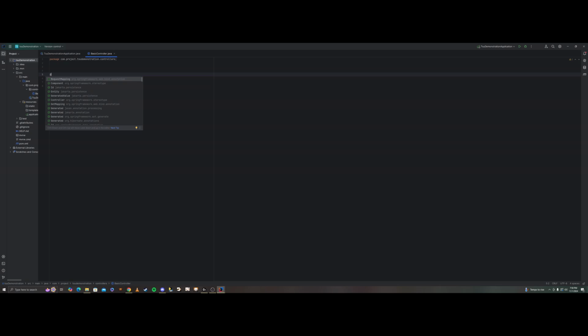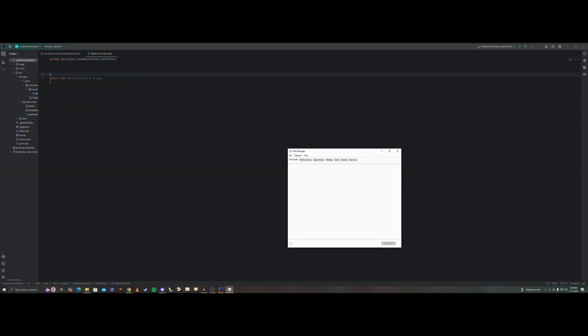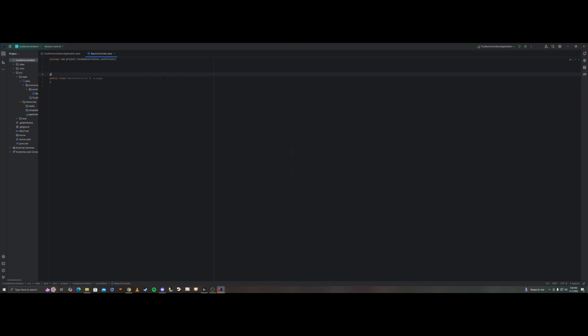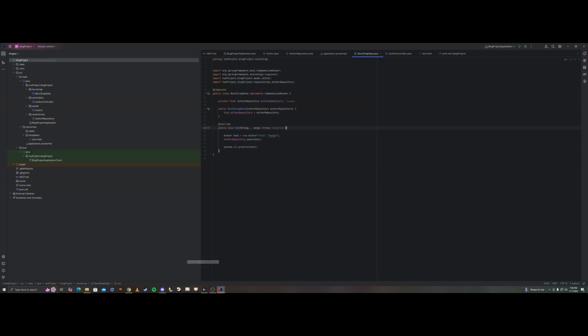I just restarted IntelliJ. I just opened Task Manager, and then I just exited out of this, and then restarted, and now I can do this. It'll autofill for me. So we want to mark this as a controller. Now what this does is that it uses it to route web traffic on it. So let's just try to make a basic one. Now we got an example of a basic one over in this project that I have, not this one here.